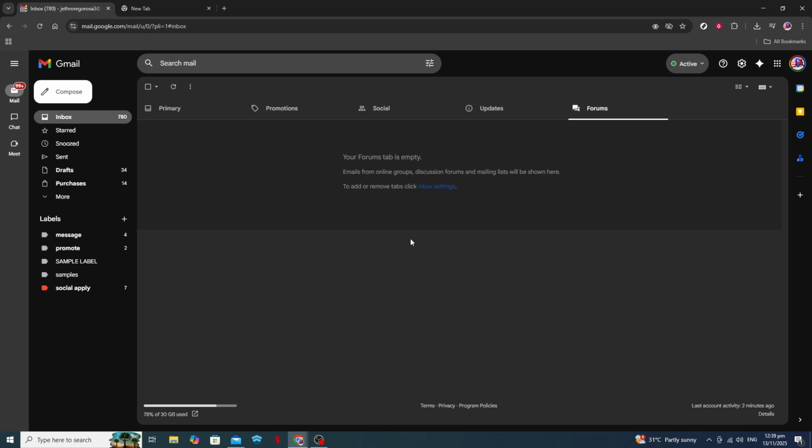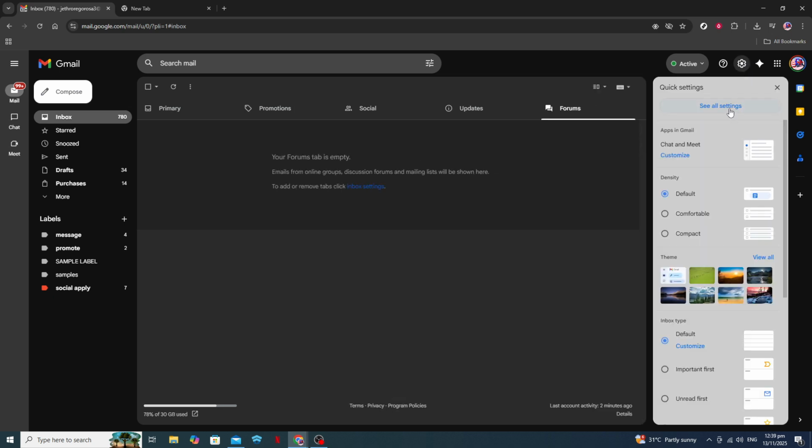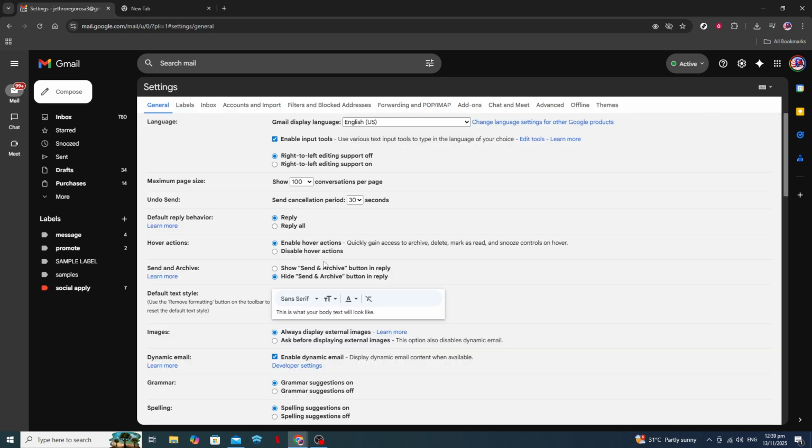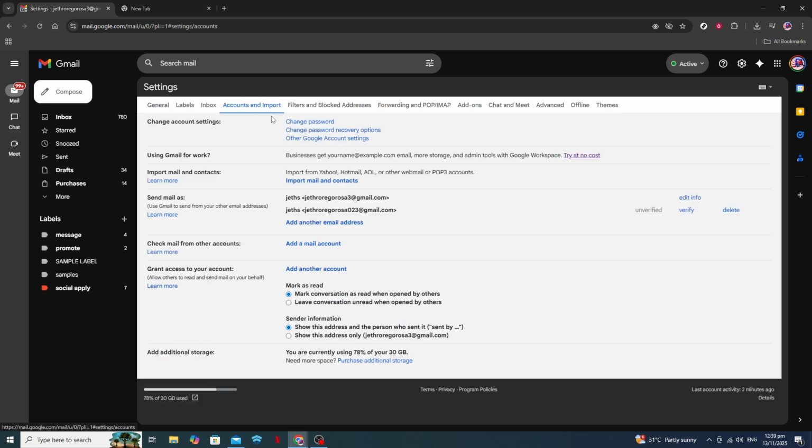Once you're logged into Gmail, direct your attention to the settings, usually indicated by a gear icon. Click on it and then select See All Settings from the drop-down menu. This will take you to a page with numerous tabs where you'll find an option labeled Accounts and Import. Click on that as this is where all the magic happens.